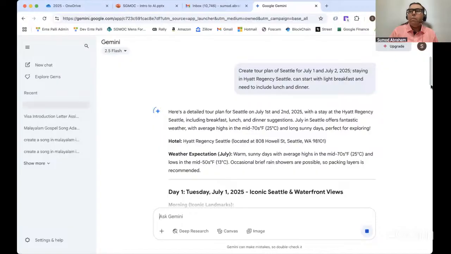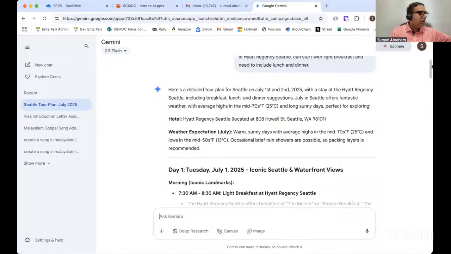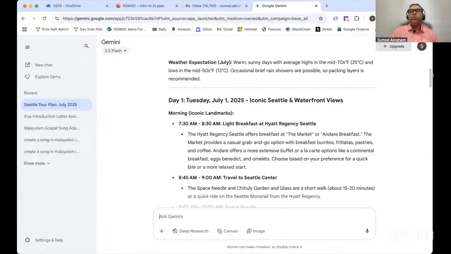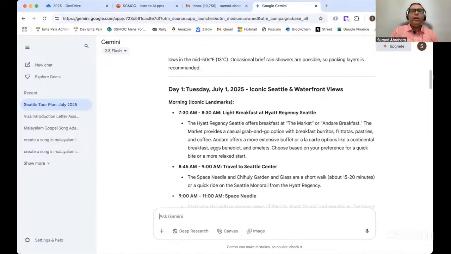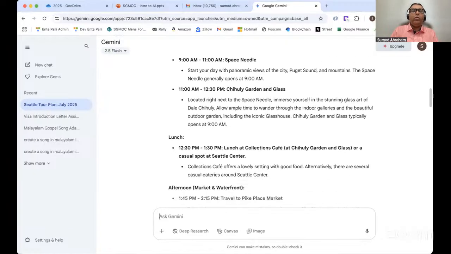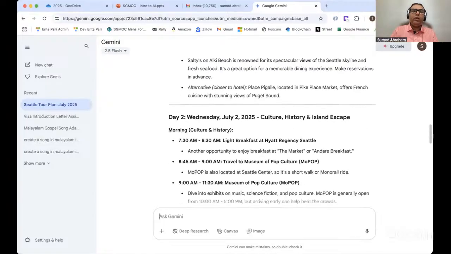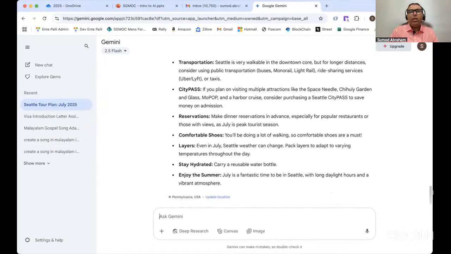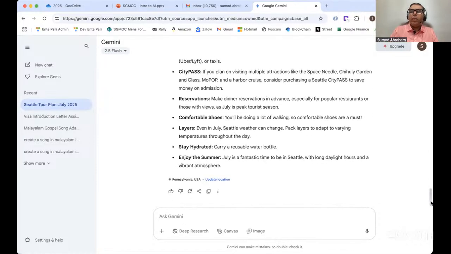You can see, for the hotel, it even gives you information that I did not even ask about, like weather expectations. Okay, it's going to be in the mid 70s so that you can dress appropriately. Occasional brief showers are possible, blah, blah, blah, so you pack accordingly. And then here, two days of plan, right? It shows you all the things that you can do in 2 days. You can do this for 4 days, 5 days, whatever the prompt is. Gemini is going to create the content for you.